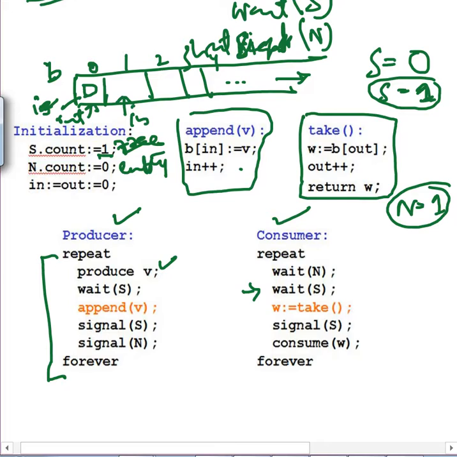Or if the consumer doesn't come, the producer again comes, no problem. It will lock the buffer variable, and append the item to the buffer where the in is pointing. Say it has now put f in here, and in plus plus, in goes here. Then it will signal n again. Now n becomes n plus 1, that is 2, n becomes 2.